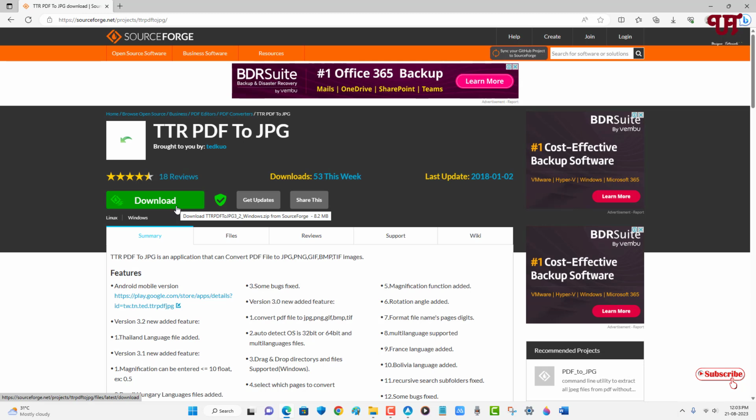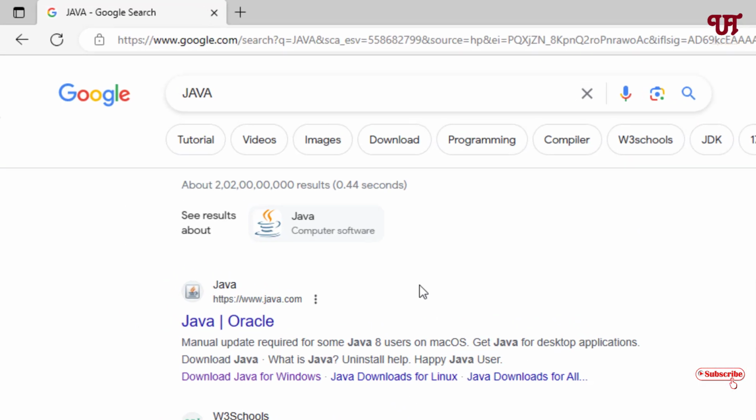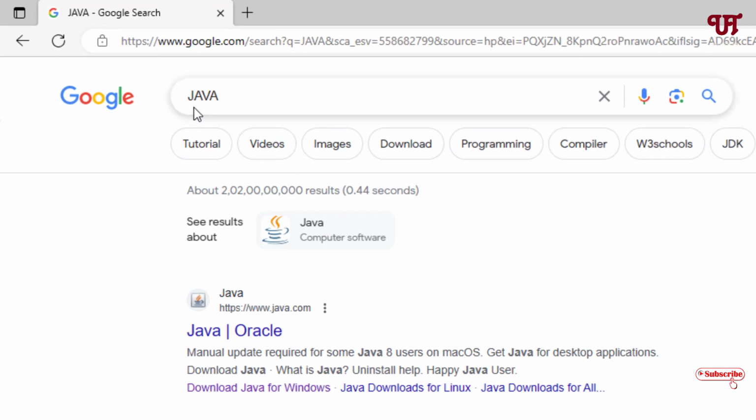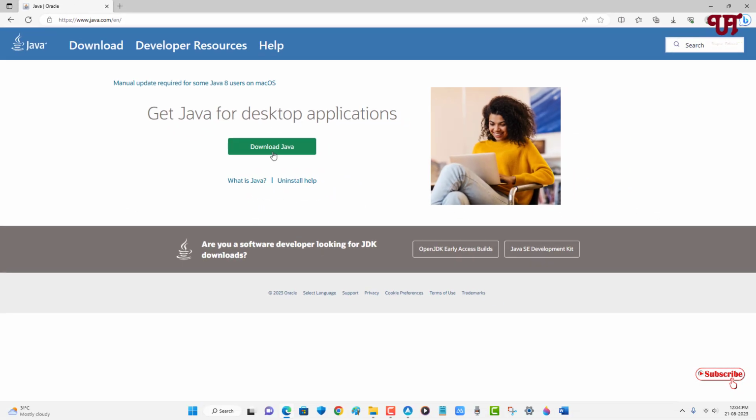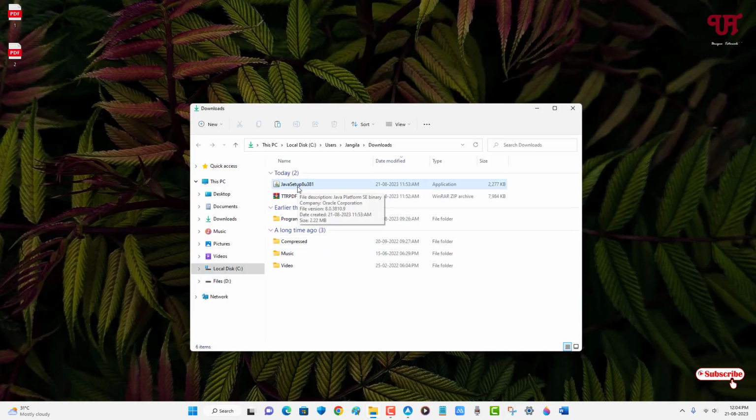So you first download this software, and after that once again open any web browser and in the Google search, look for an application named Java. Now on the first result you will see its official website. Just click on it. Now you can click on download Java. I've already downloaded this software too, so I'm not going to do it again. You download both of these software on your computer, and after that just run this Java setup.